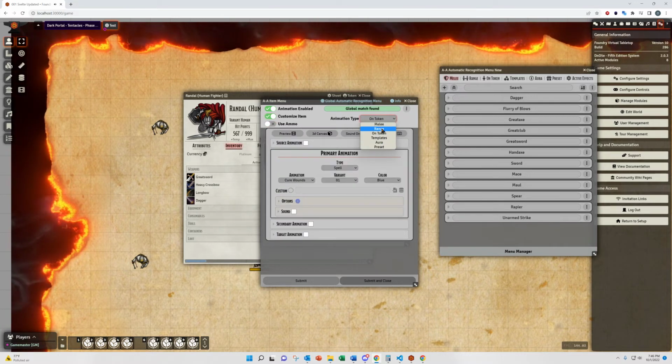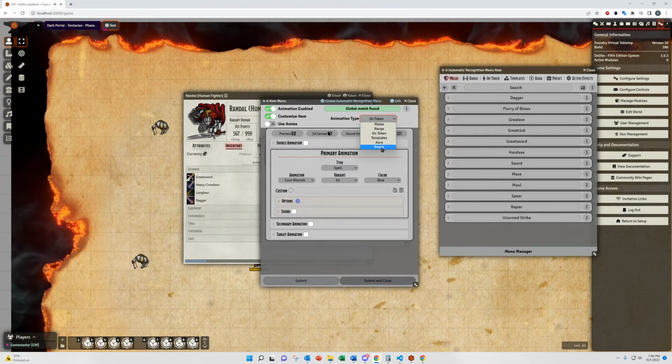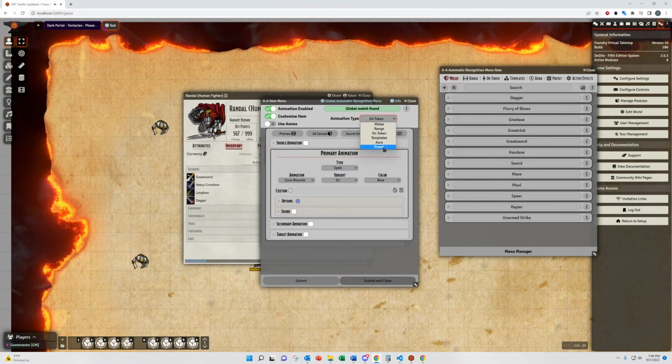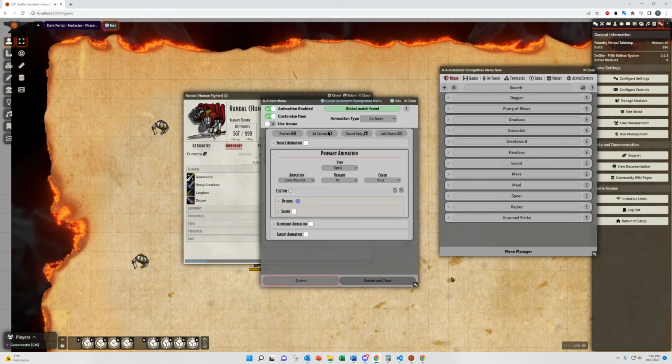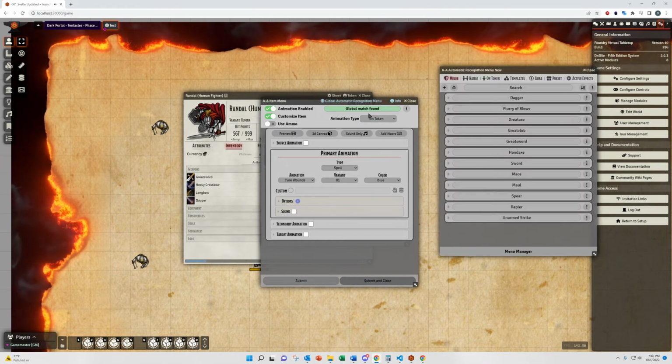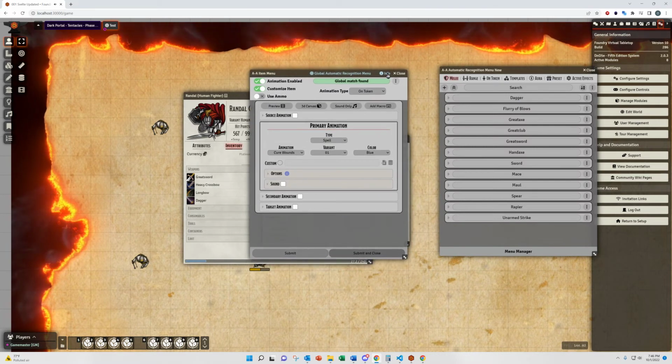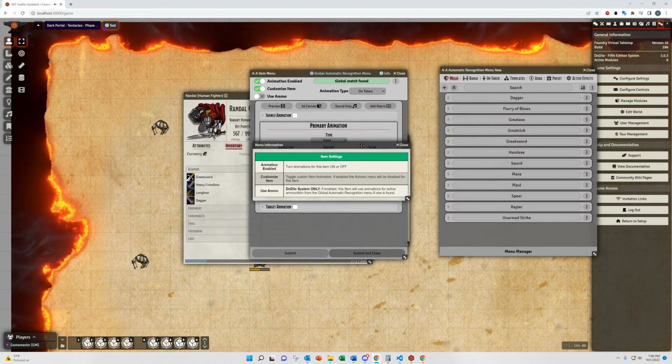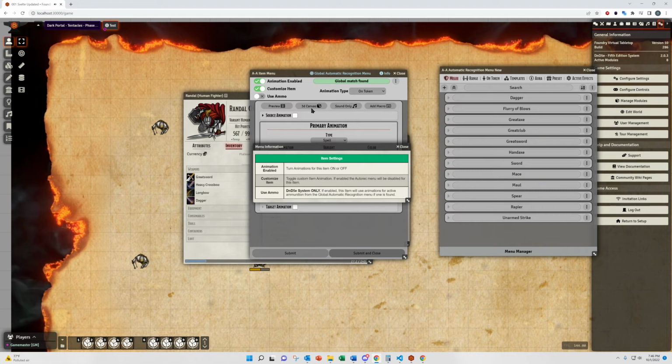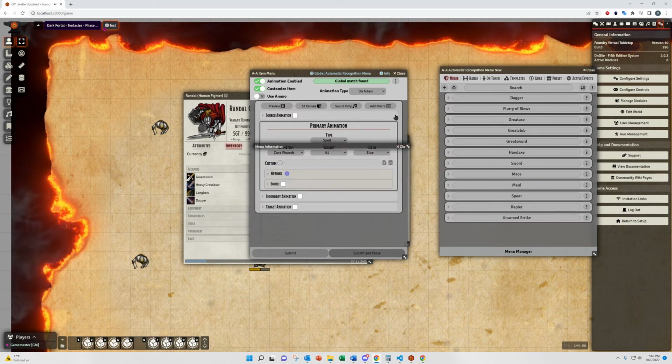Item menus have everything the automatic recognition menu does except active effect animations. Here you can make changes and submit, or submit and close. You have a shortcut to open your global automatic recognition menu, an info button, and try to just remind you what some of these options do.